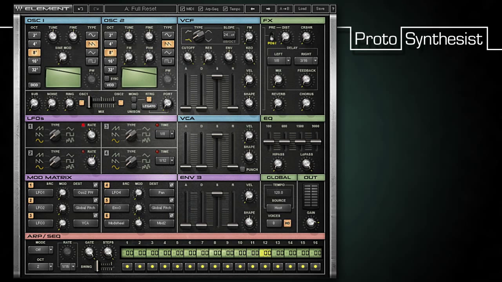Now that we've had an overview of what each section of Element does, we can start to dig into the specifics of each one. First, however, we'll need to look at some basic wave theory that's absolutely essential for any discussion of synthesis.